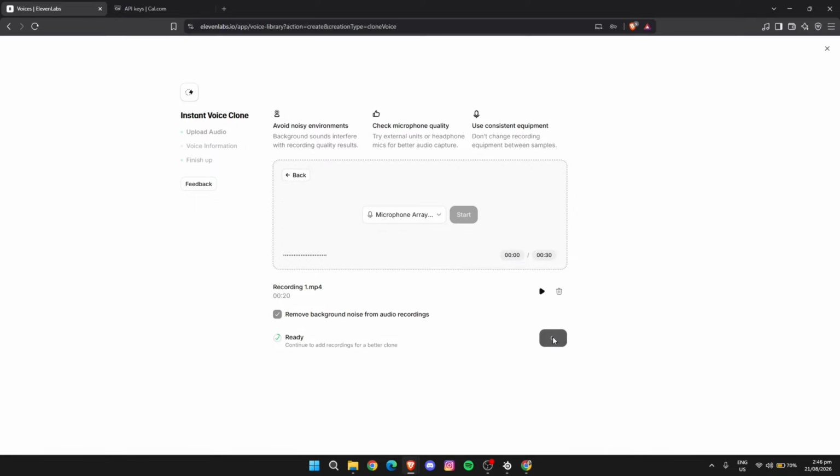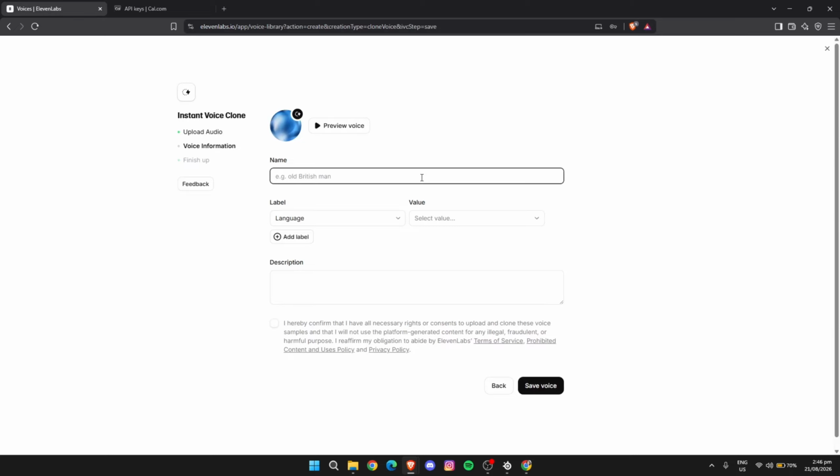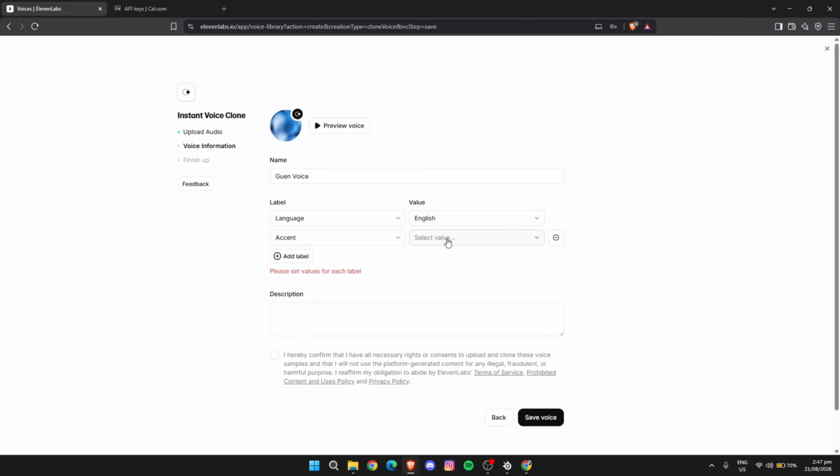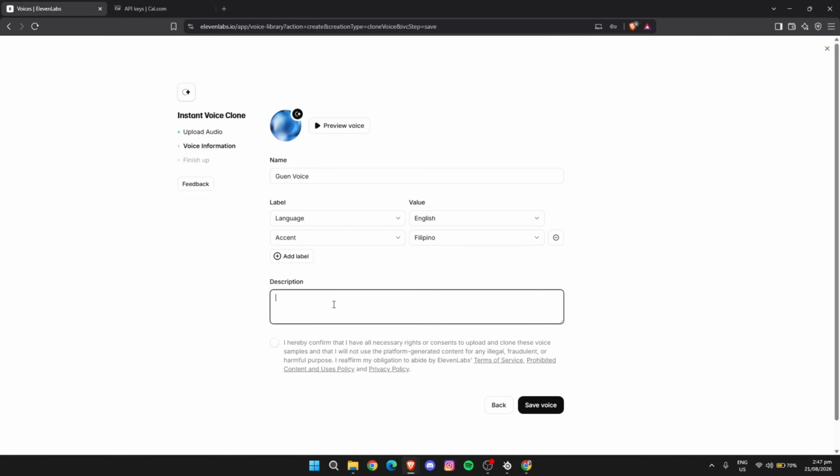Now click this next and then give your voice a name. Then select your language, accent, and give your voice a description. Like this, and then save voice.